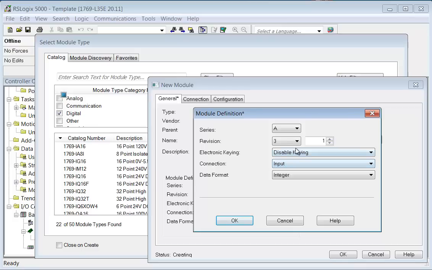So now our choices are exact match, meaning the part number and the revision levels have to match. So exact match means that your module would have to be revision 3, subrevision 1. Compatible module, only the major revision matters, this one doesn't. I disable keying for the labs just so we don't have to deal with it.